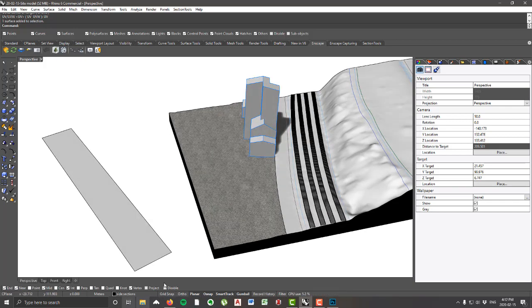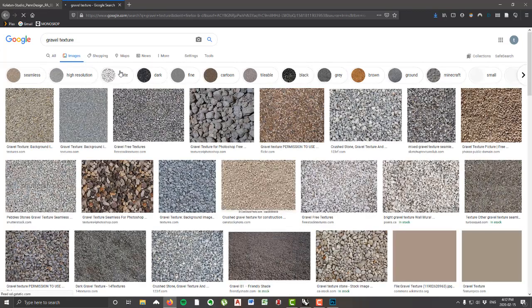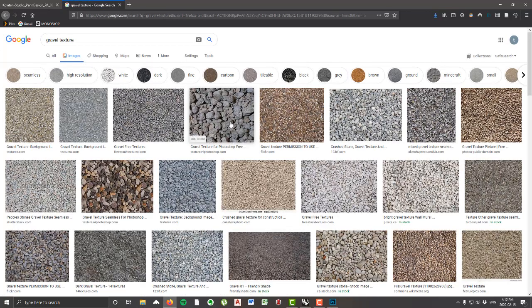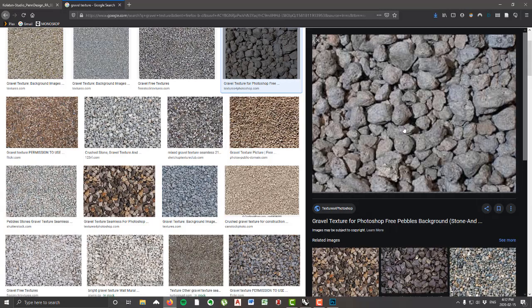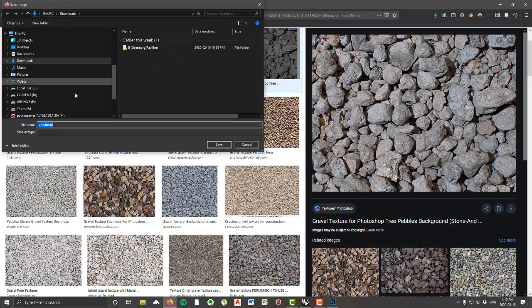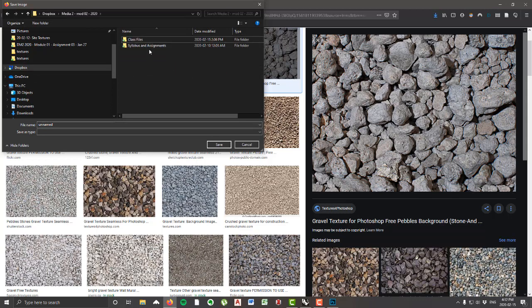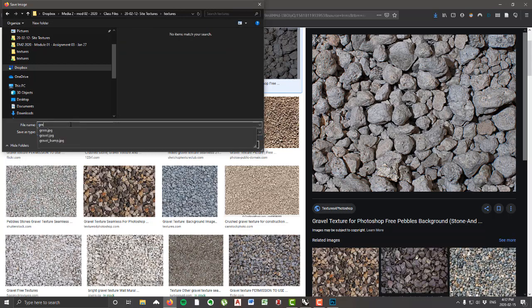So for example, let's go to our web browser of choice and look up gravel texture. I'll go to images and I'll just choose a random one. Let's say this one here. I will save this image in the Dropbox folder, so if you want to play around with this one, it'll be in there as well. Site textures, under textures, and what I'm going to call this is gravel not tiled.